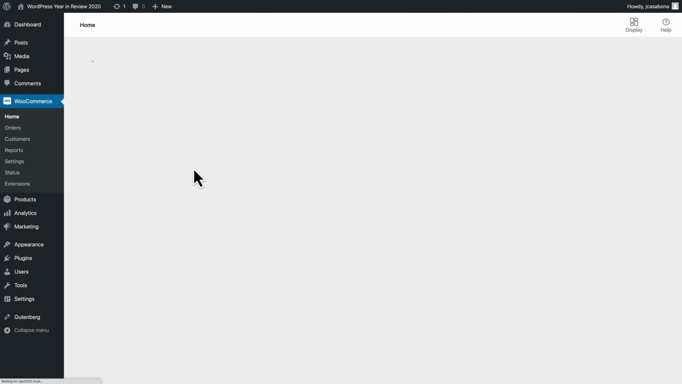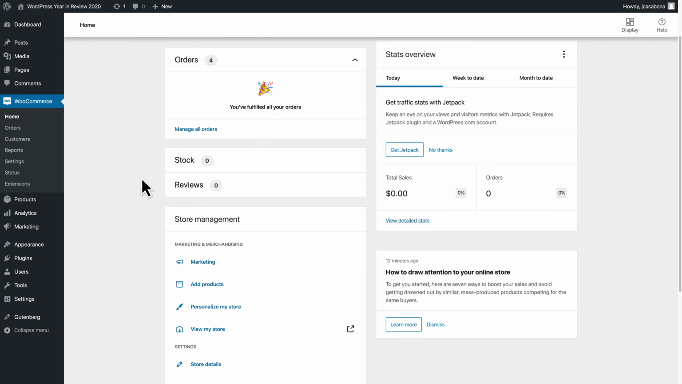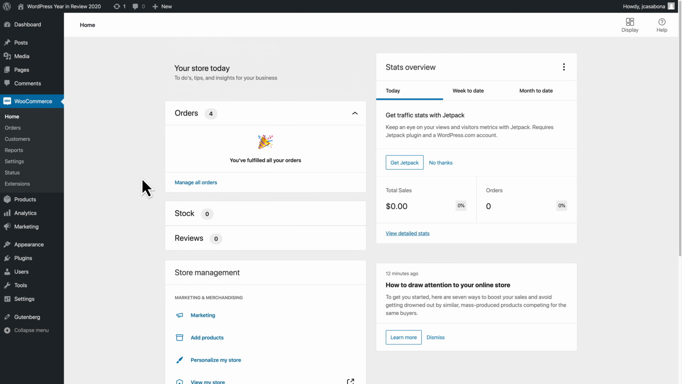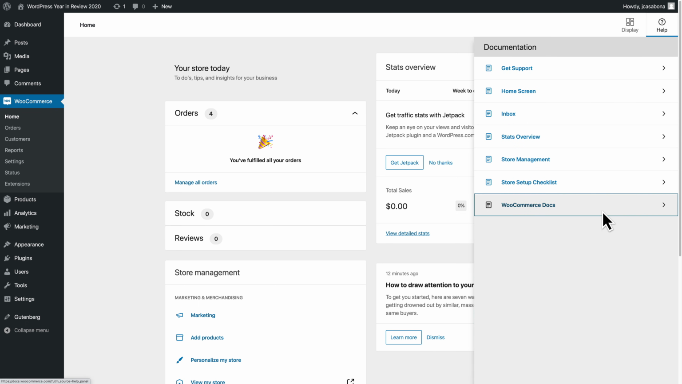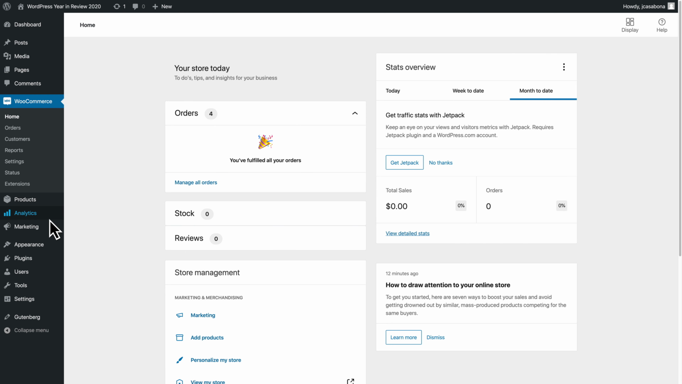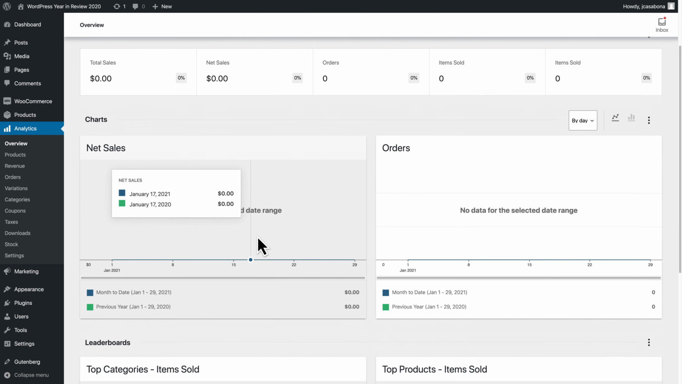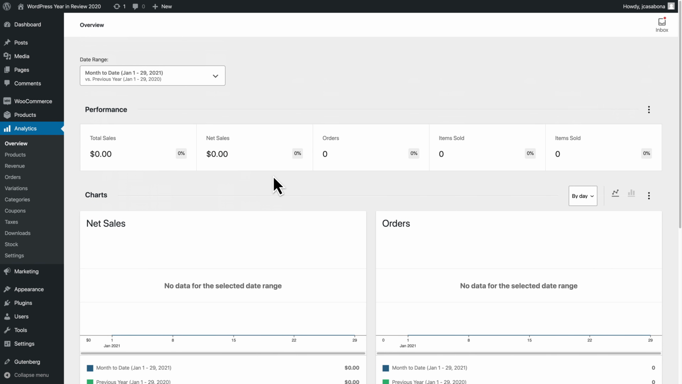Maybe I can find it on the homepage. Nope. Not sure. WooCommerce docs. Well, that's just taking me someplace I don't really want to be. But in any case, on a live store, there is real data. I would show you my store, but I haven't anonymized any of that data. So there's the analytics section, and then there is the marketing section.